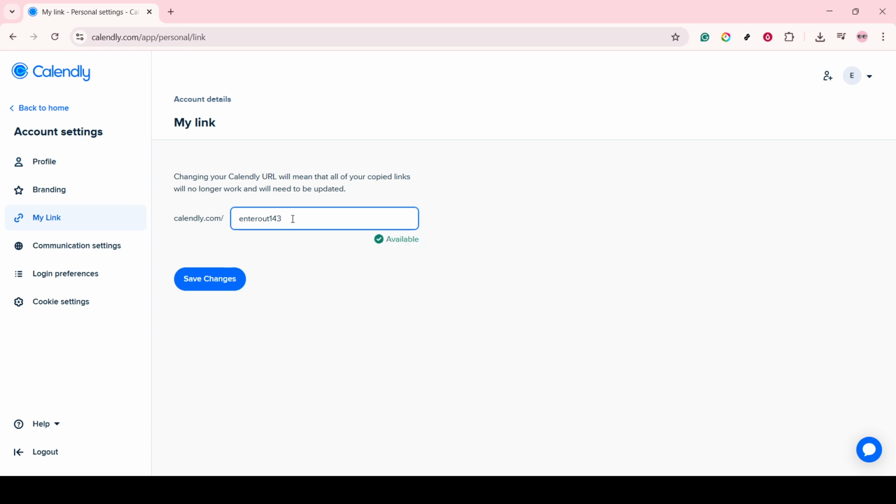Think about what's most relevant to your clients or how you'd like to appear when sending out invite links. You could use your name, your company's name, or a short phrase that reflects your service. Once you've decided on a new URL, type it into the text box. Before finalizing, double-check to make sure it aligns with your brand and is easy for others to remember.